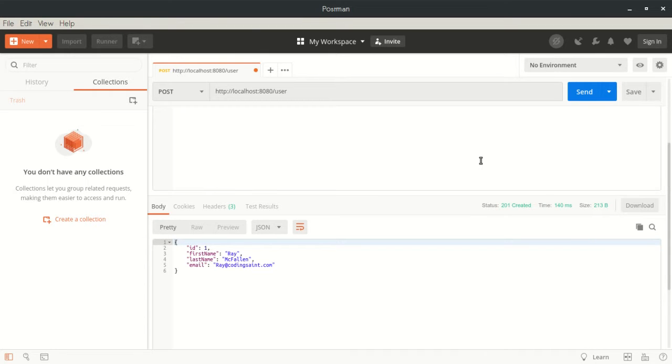In the next chapter, we will look at how to retrieve this particular user which we have inserted. We will also look at one of the very interesting annotations called PathVariable.